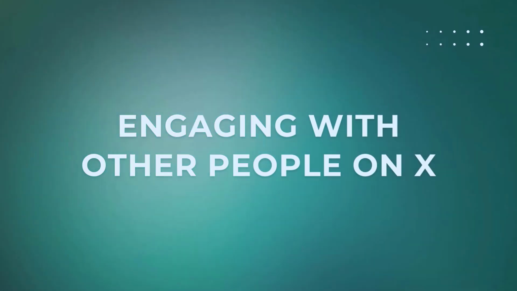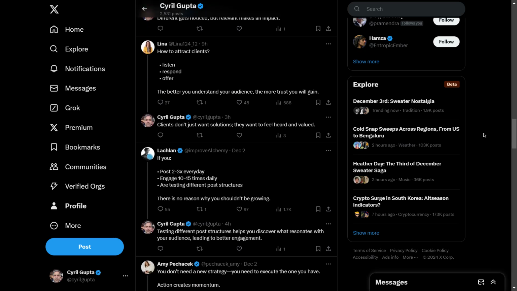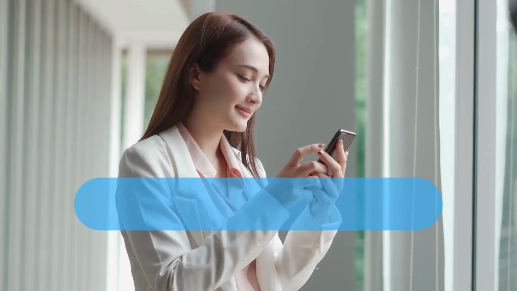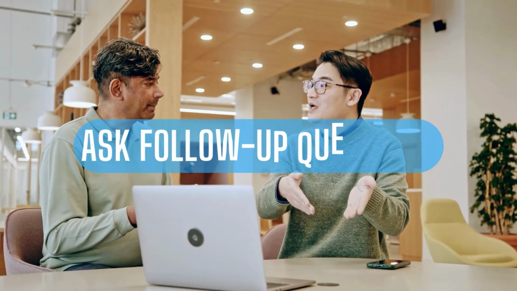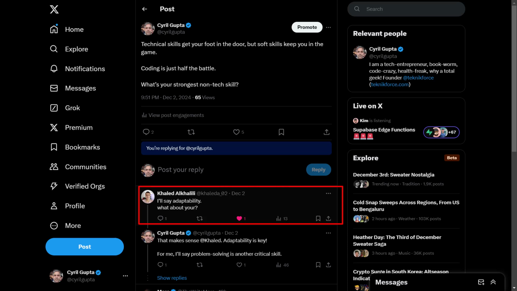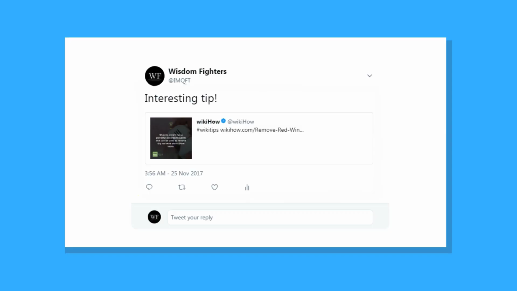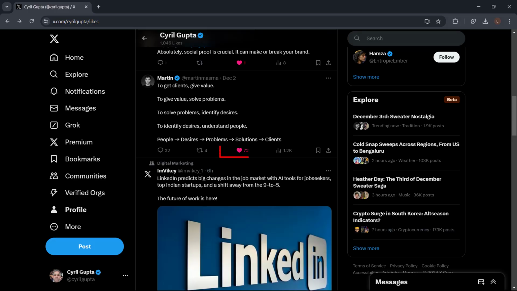Engaging with others' posts on X is a great way to build relationships, grow your visibility, and establish your presence. Here's how you can effectively engage with other people on X. Leave meaningful replies. Add value to the conversation with thoughtful comments, insights, or solutions. Ask follow-up questions. Show genuine interest by asking questions that encourage further discussion. Retweet with commentary. Share their posts with your audience and add your perspective or appreciation. Like and support regularly. Consistently like posts from accounts you want to engage with. This shows interest and keeps you on the radar.